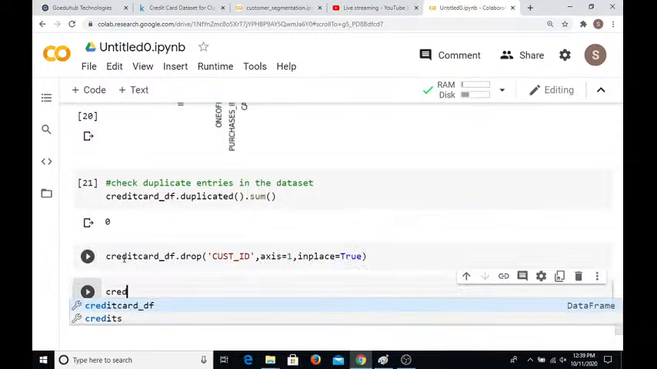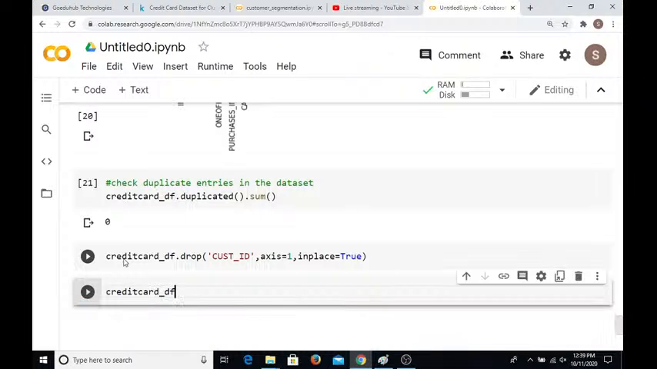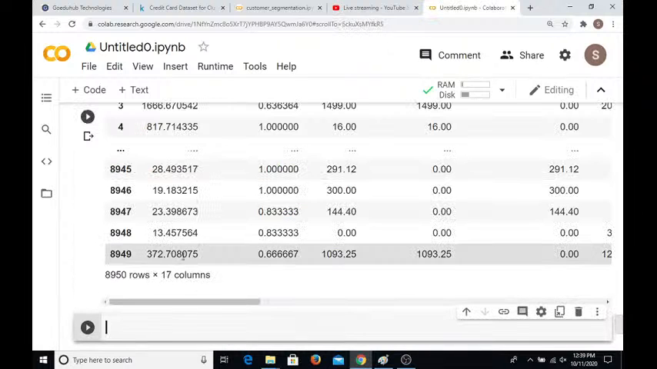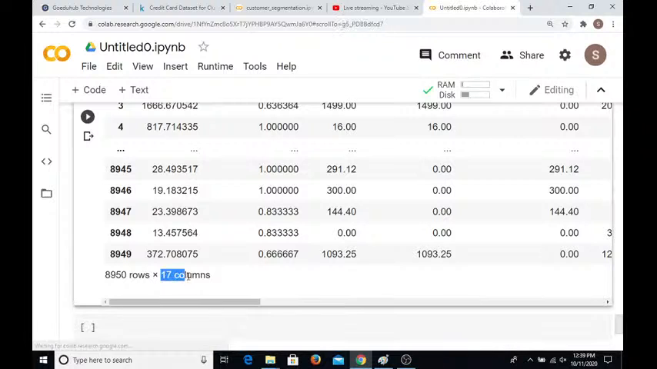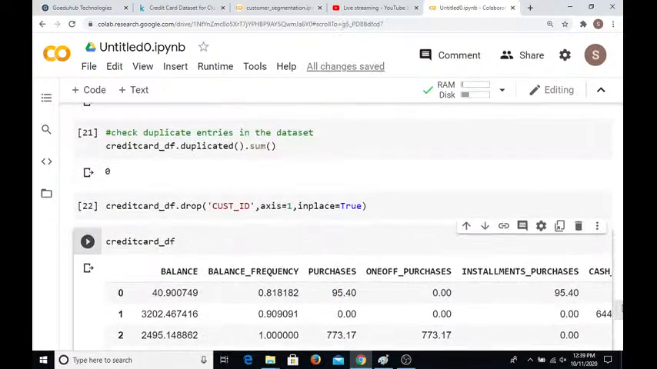And now you can print the credit card DF, and you can see here we have only 17 columns now. In place of 18 columns, we have only 17 columns. The first column now is balance. Before that, when we saw this data, the first column was cust underscore ID. So now we removed one column.